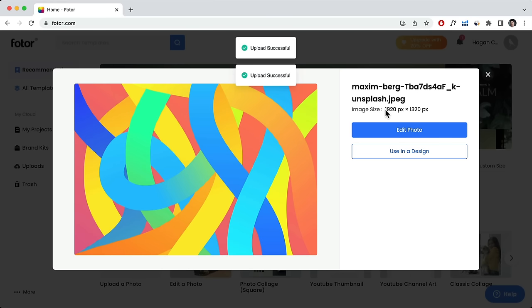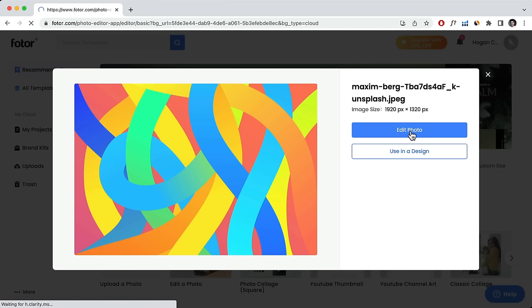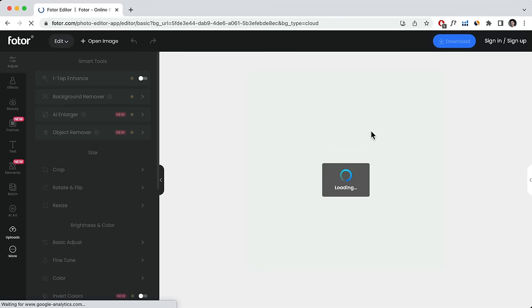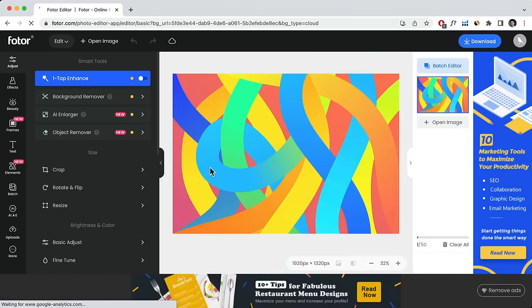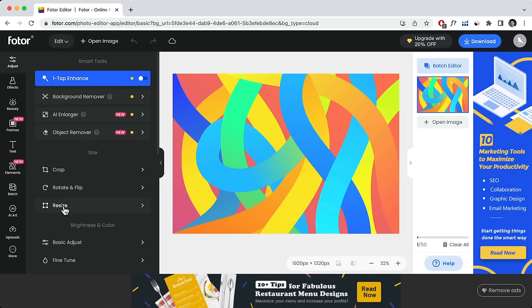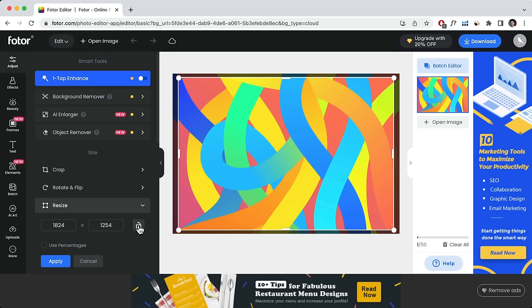So in this case, the size is about 1,900 by about 1,300. Click on edit photo. And then from here, what we can do is crop and resize the image. So I'm going to click on exit out of this, and then on the left-hand side, we can click on resize. And I want to click on this lock icon. So basically when we change the size here, it's going to edit the height as well.